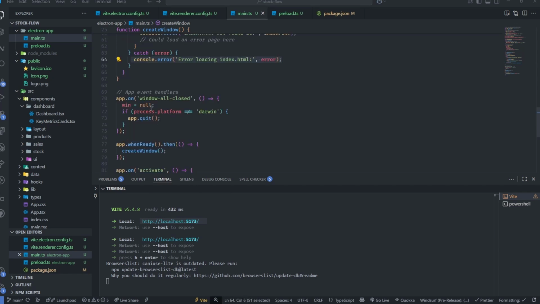Okay, so down here we have some app event handlers. Now this is basically saying that on Mac OS, right? So as you can see, we are doing Darwin here, which is Mac OS. So on Mac OS, keep the app running even when windows are closed. That's mostly how the behaviors in Mac OS applications are like. So you keep the app running even when windows are closed.